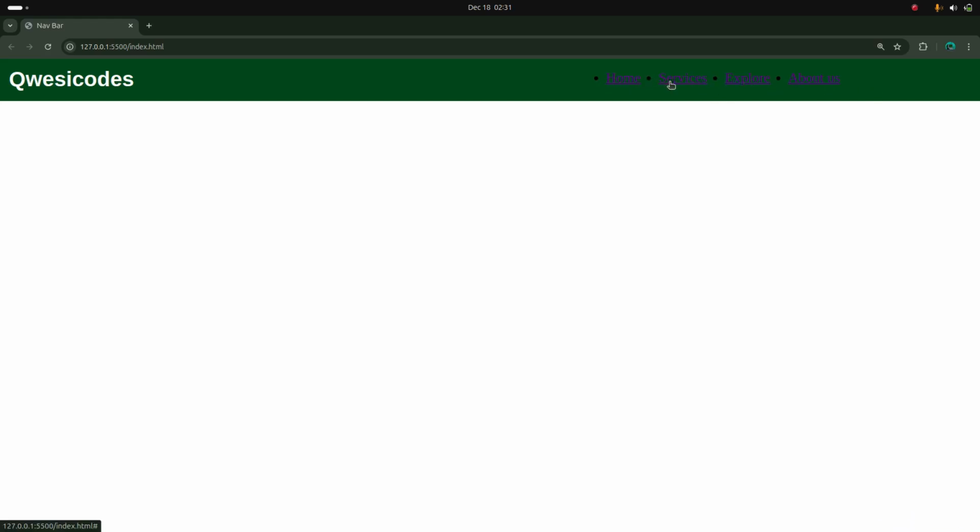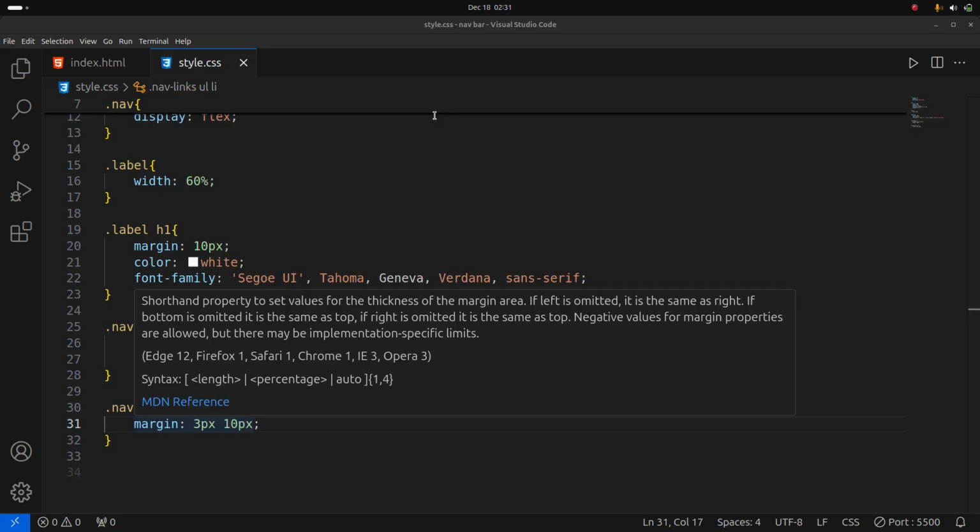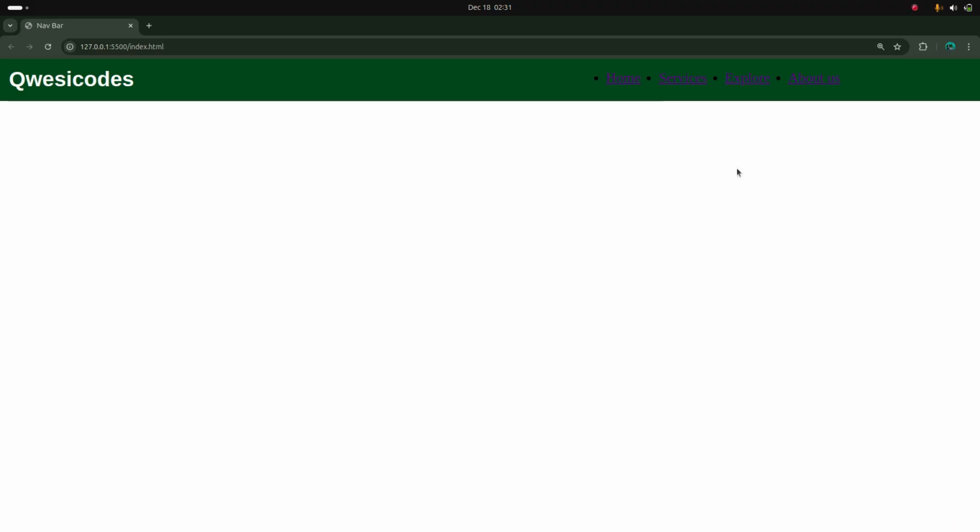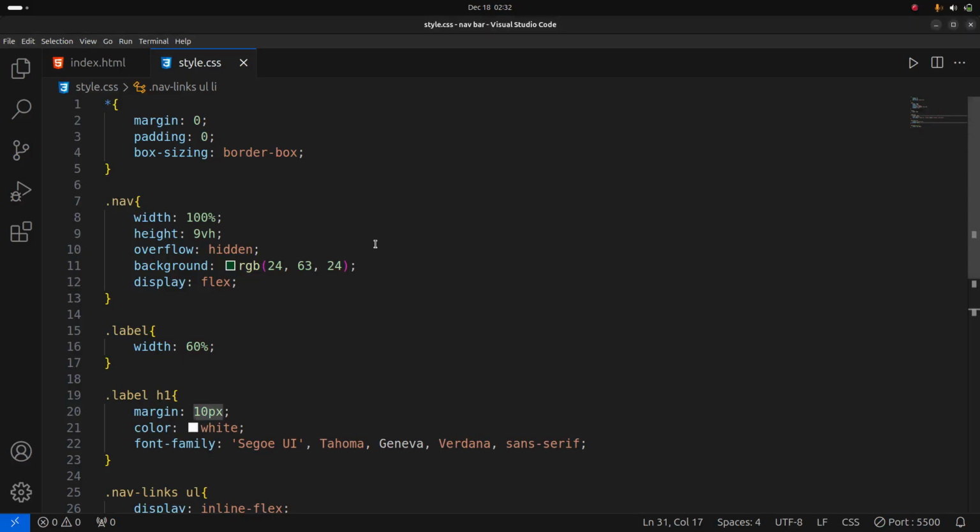So between the home and the service, the space here is 10 pixels. Between the explorer and the service, the space here is 10 pixels. Between the explorer and about, the space here is 10 pixels. Now we need to do something. Have you noticed that there is this dot thing there, and it has some designs and underlines, and the color is also not nice? This is how we're going to do it.